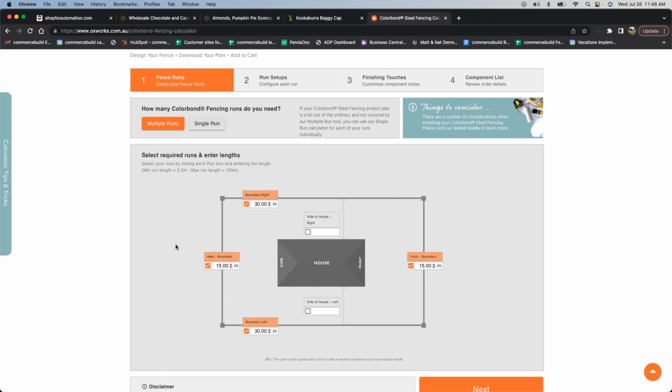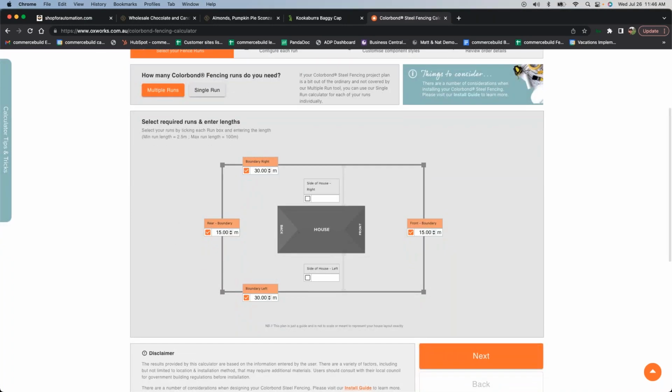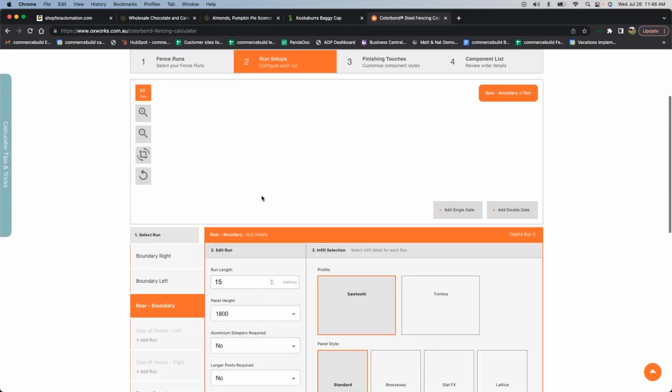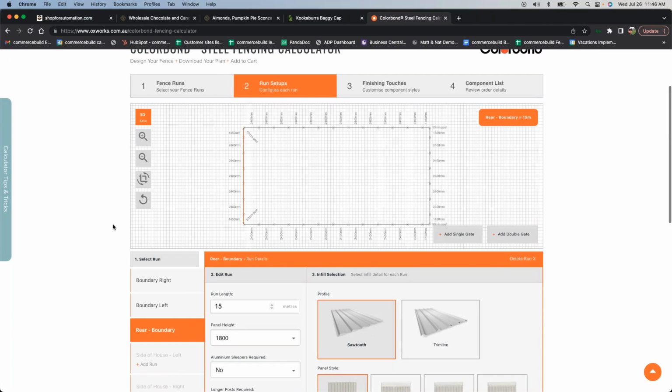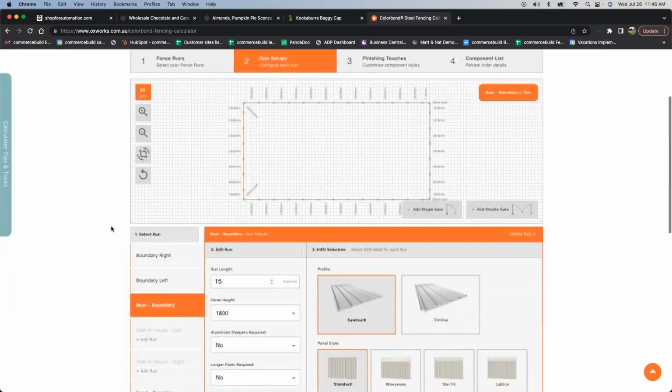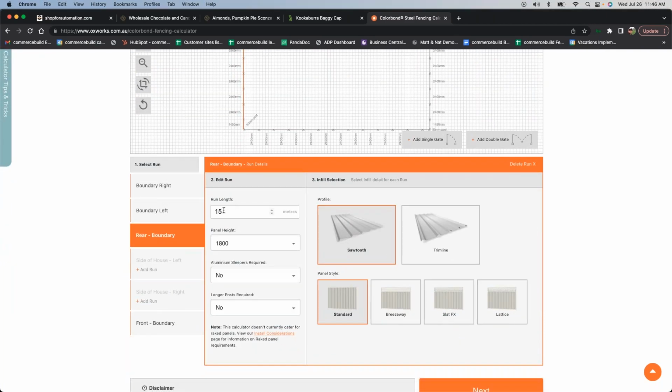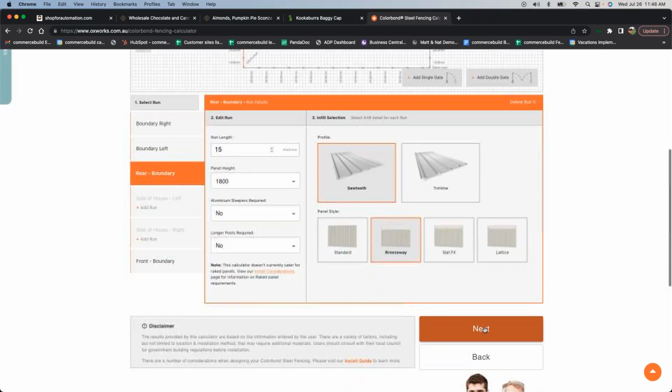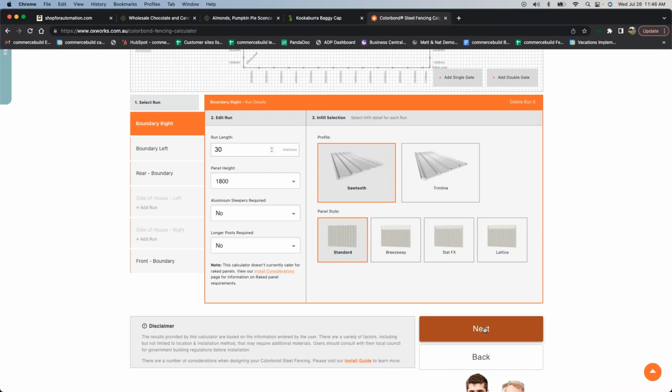And now they can do it all here from the web, right? So I'm going to add multiple runs. So let's just make an easy rectangle fence here. Got the house in the middle. We go to the next stage of it. It's got a rendering thing here so you can follow along. So now we're looking at run length, panel height. Are you requiring aluminum sleepers, right? Or you need longer posts? Do you need it to be a breezeway type of thing, right? And that's one side. Go to the next side.